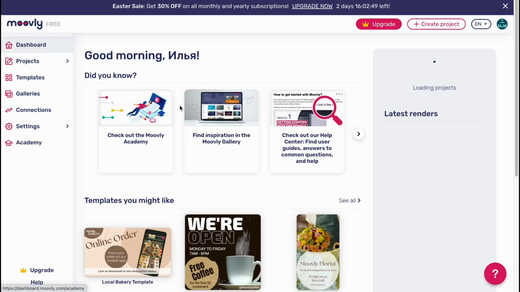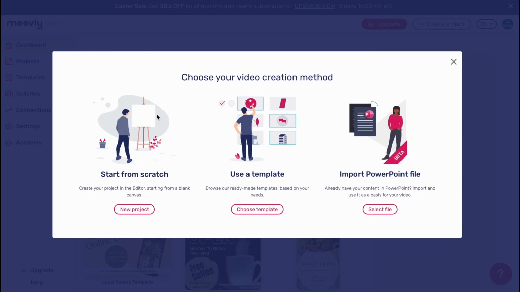So let's get started. Let's go to the dashboard. We can create our project from scratch if we click on Create Project in the top right corner right up here. If we click, we can find three options here: start from scratch, use a template, or import a PowerPoint file. If you're interested in starting from scratch you can simply click on New Project. In this case I'm going to show you how we can work with existing templates, how we can customize them, and whether it is easier. The steps are quite the same as creating from scratch, but as for me it's a little bit easier.